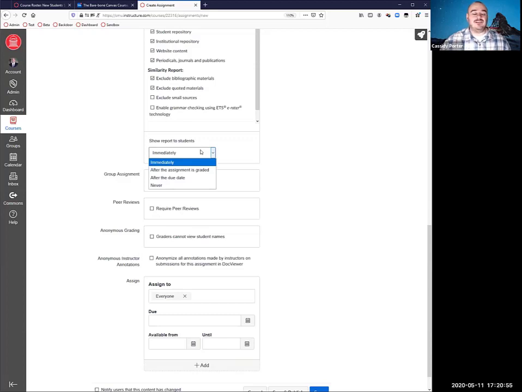But some people don't like to show the report to the students, especially if they allow multiple attempts at submitting an assignment, because then a student can submit a paper, see that they got 80% plagiarized, go back and make edits and change a few words, submit it again. Okay, now they're down to 60%, go back, edit it again. So sometimes they don't want to share that report with the students right away. So you can choose to do it after the due date so they can't go back and change their assignments, or you can choose to not show it to them at all.